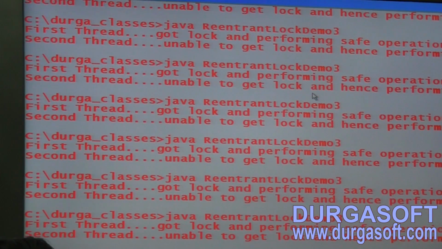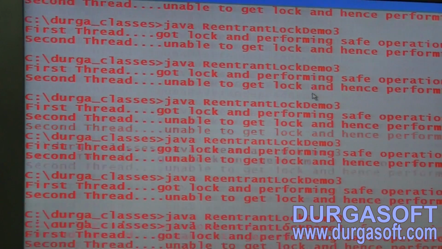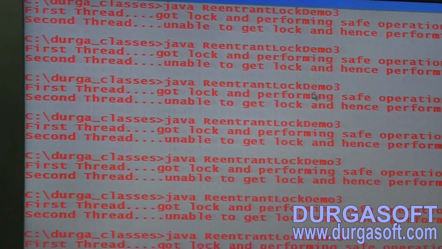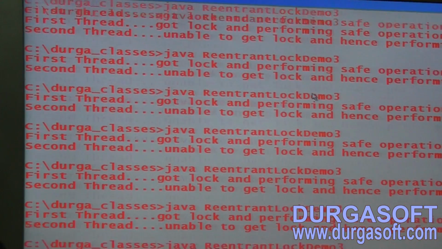Every time the first thread is getting the lock, but there is no guarantee that it is always only the first thread; sometimes the second thread can also get the lock. In this example there are only one or two lines, right, that's why. If it were a huge output, then the first thread or maybe the second thread, there is no guarantee at all. Completed, right? Are you able to understand?